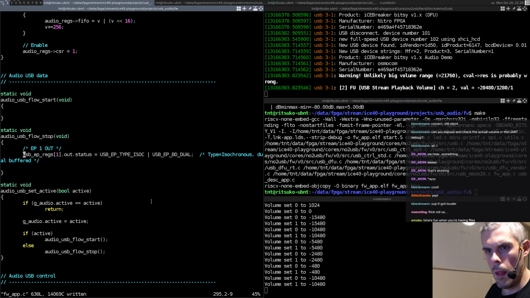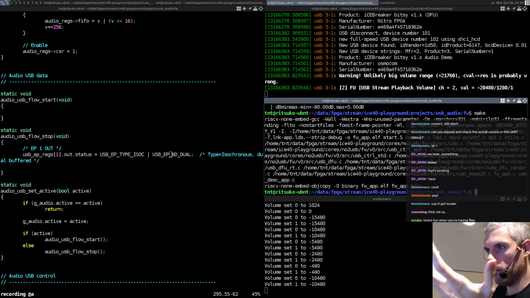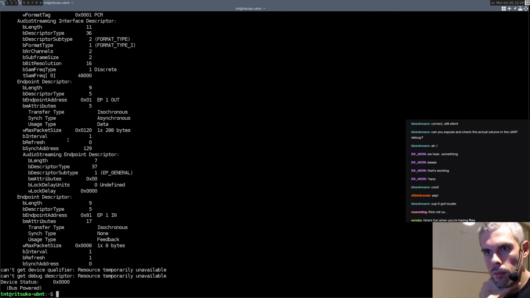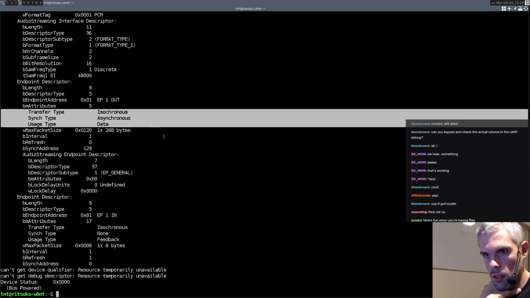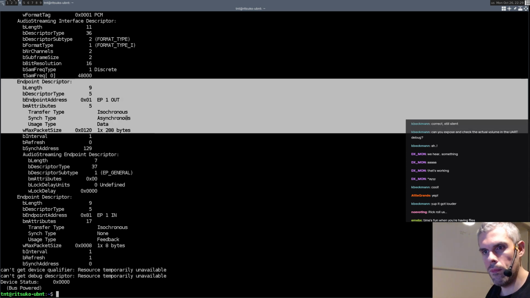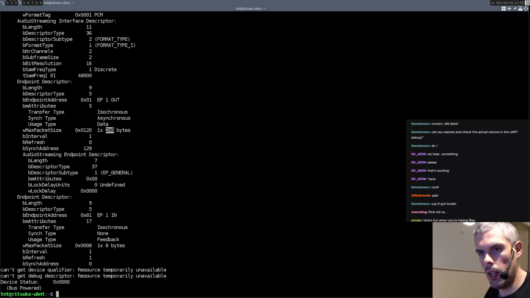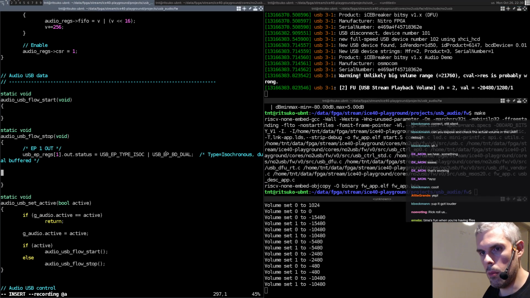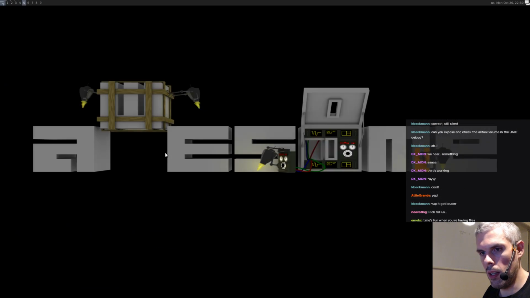Well, yeah. So we basically declare that the endpoint one, which is the endpoint that we described. So if we look at our descriptors, endpoint one out is the one we have for data, and we have a maximum packet size of 288, which means we need to set up a couple of buffers of 288 bytes.